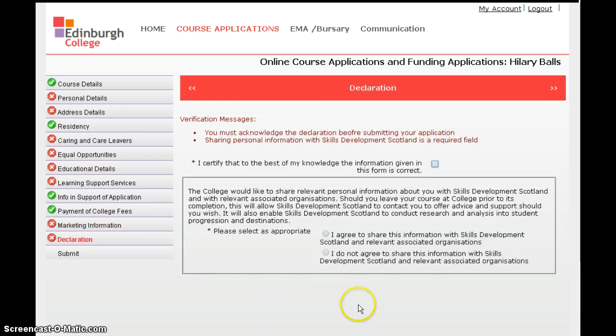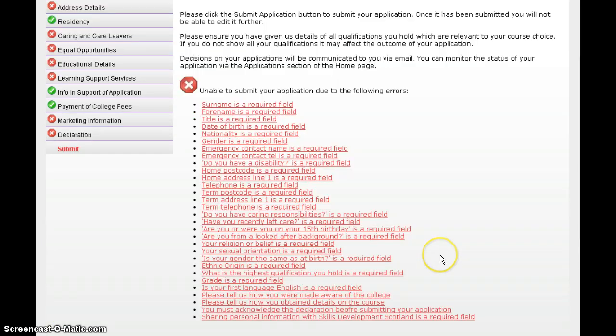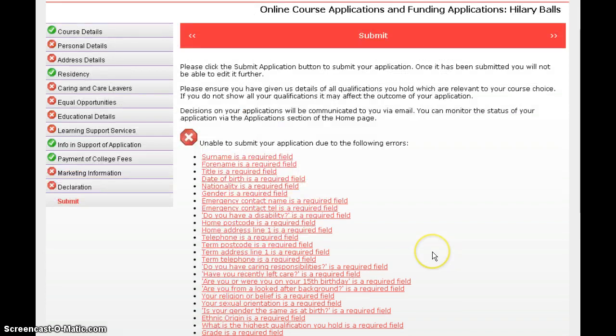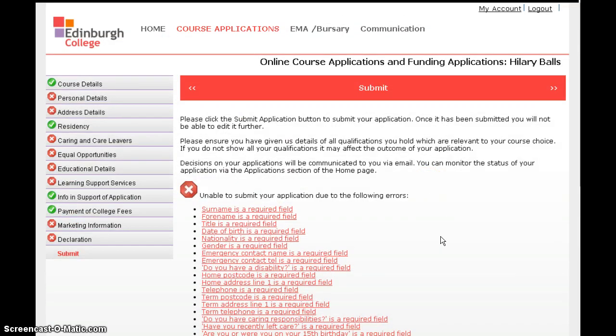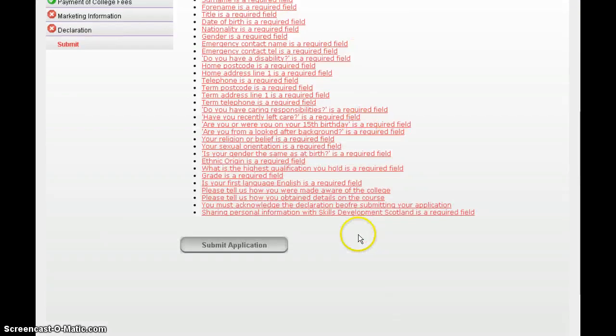Nearly at the end of the form now, and you need to indicate that the information you put into the form is correct. And then you can either agree to share information with Skills Development Scotland, which I would recommend you doing, but you do have the option of not sharing. The final page of the application is the submit page. Here you will get a list of anything that hasn't been completed correctly, in which case you need to go back and correct this. But once you get a green tick coming here to say that the other sections are all complete, then you can press the submit button, and this sends your application into the college.